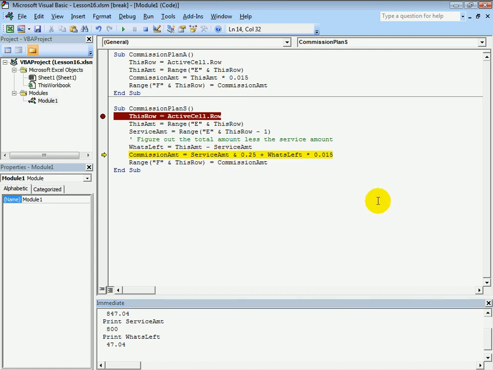Okay, so the commission amount equals the service amount. Oh, right there, that's the bug. Why didn't you stop me when I did that? Come on. Service amount times 0.25 and what's left times 0.015. I'm actually pretty confident that's going to solve the problem. So I press F8. Let's just check it here. Print commission amount, $200. So 1/4 of the 800 plus 1% of the 47. Yeah, that's about right.